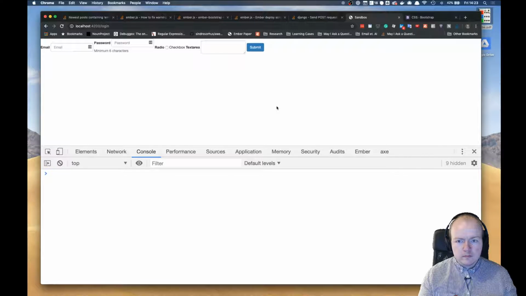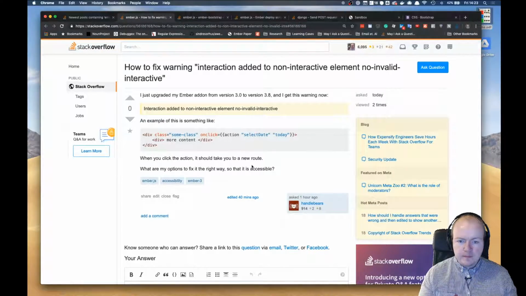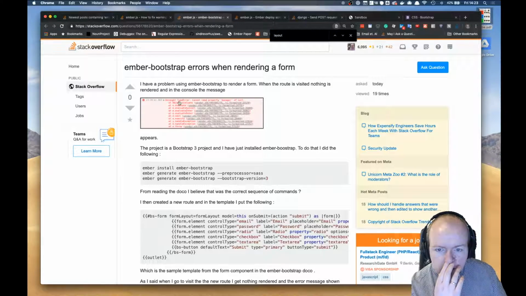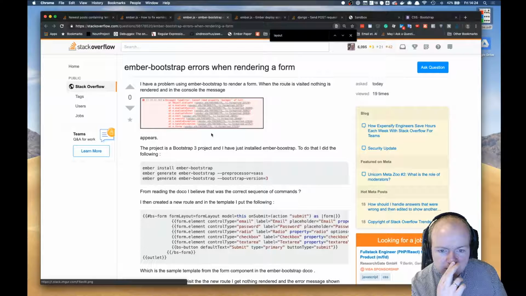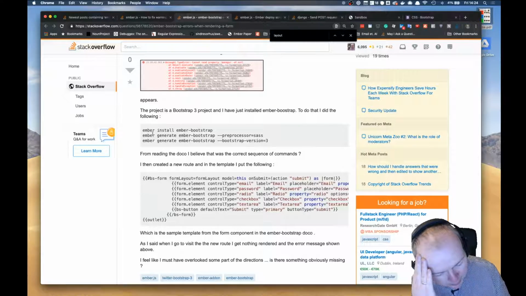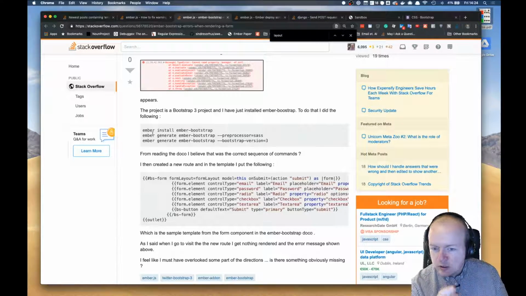So they must have. Let's have a look at the question again. Uncaught. Cannot read property manager of null. Object evaluate. So it's definitely in the vendor somewhere. I have just installed Ember Bootstrap. I have a sneaking suspicion that this is easier.